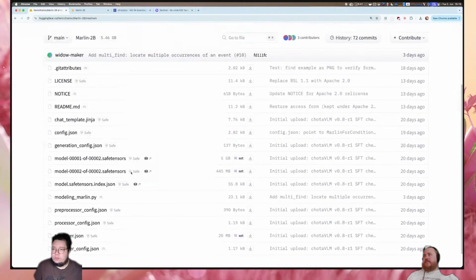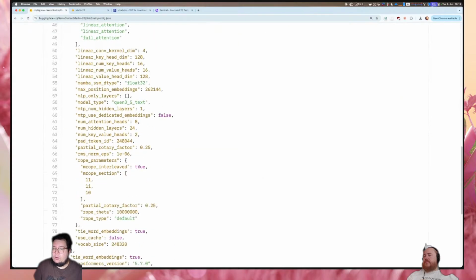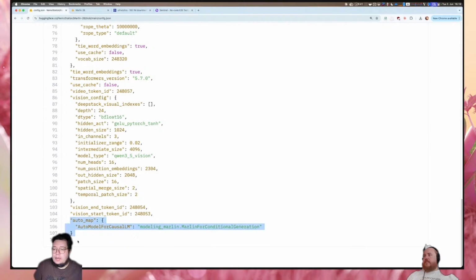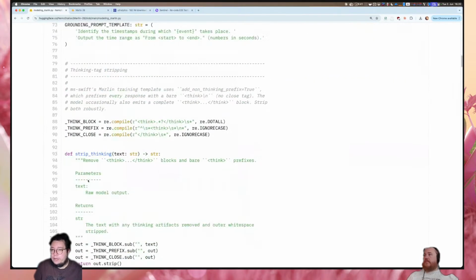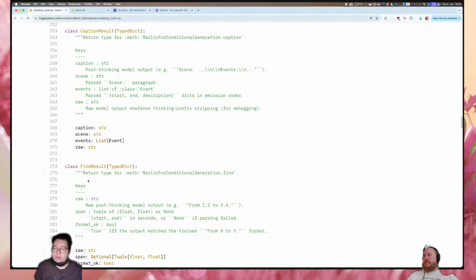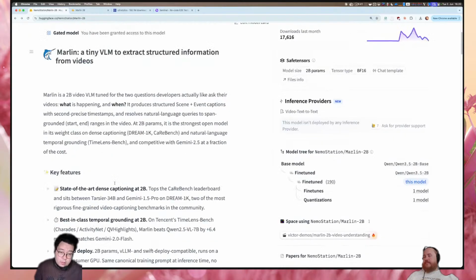In the files and versions tab, what happens when you do that is it finds the config JSON, figures out the model configuration from here, and then this bit lets the code from before know that it should actually load modeling Marlin, which is the Python file here. So long as you can read this file and figure out if it's doing anything nefarious, it should be fine. But still, for our purposes, I opted to download the full repo from here and just use a local version of that file as well.